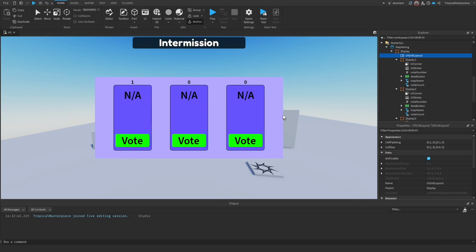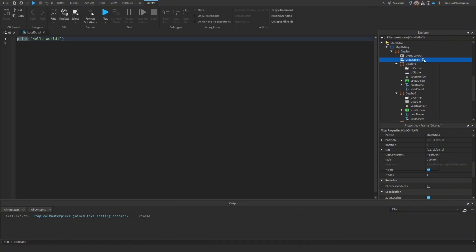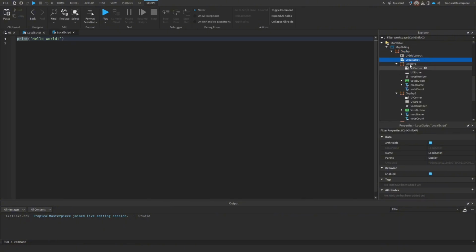But anyway, y'all, let's go ahead and get started. We're going to insert into our main display a new local script. And I'll call this main local script our voteHandler.